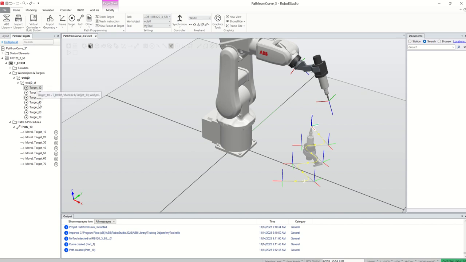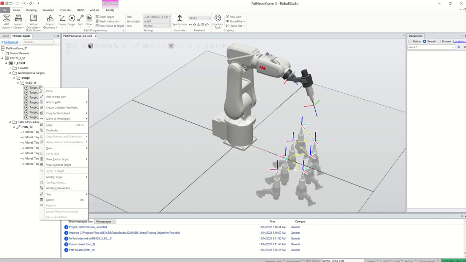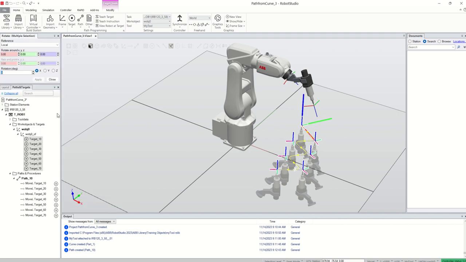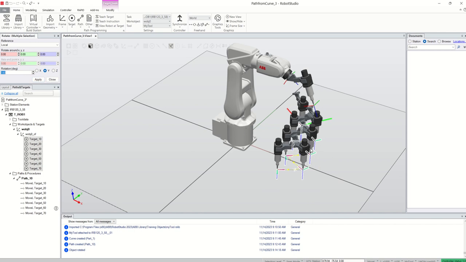But we can do one thing. Maybe I can click target 10 and shift target 70. Then I'm basically selecting all of them. Then I can do the right click, and from there I can go to rotate. So first of all, maybe I will use the y-axis, and I can do 180 and apply. Then I will see at least it's not upside down.